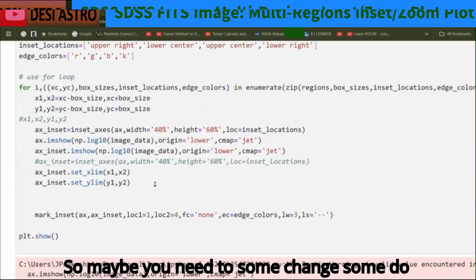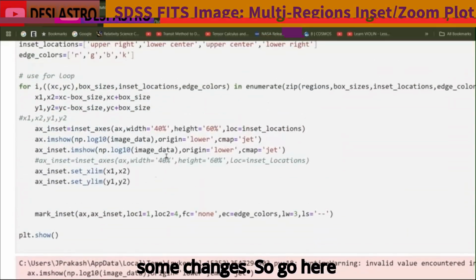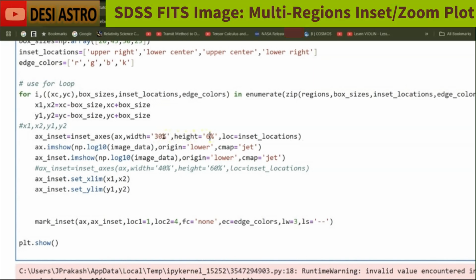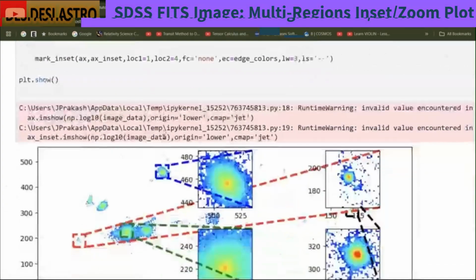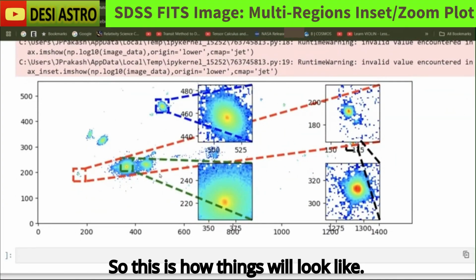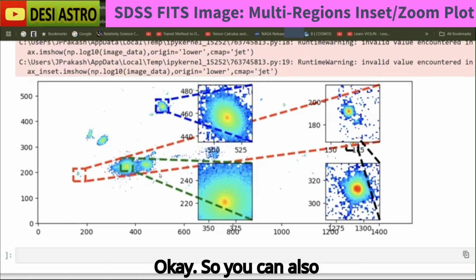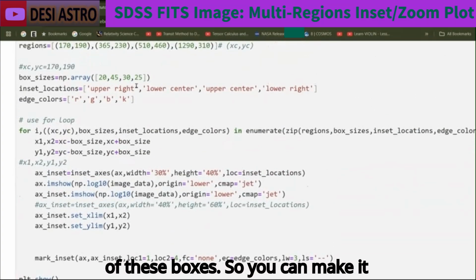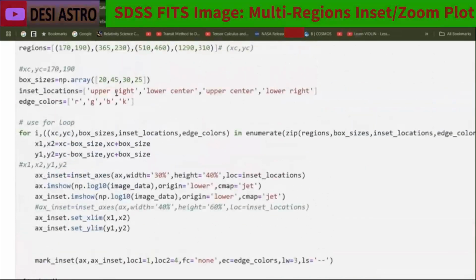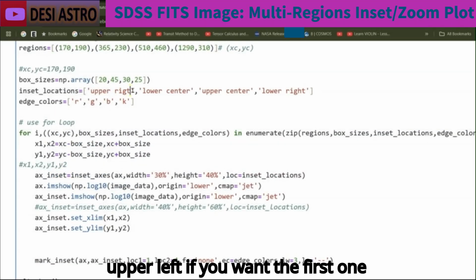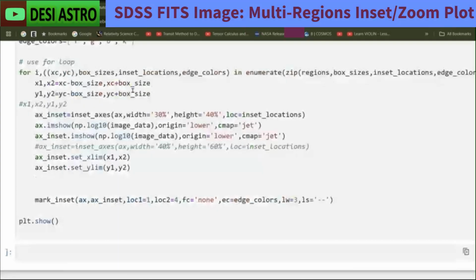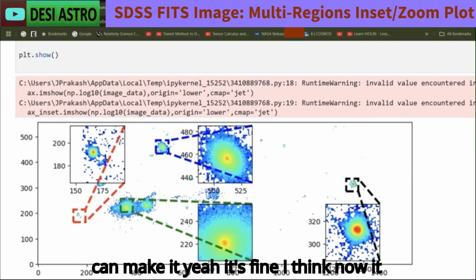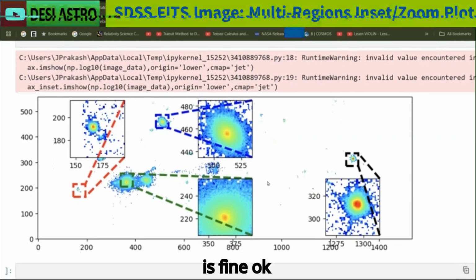So maybe you need to do some changes. So go here, make it 30%, and make it 40%. So this is how things will look like. Okay, so you can also change some locations of these boxes. So you can make it say upper left if you want the first one, upper left. So this will appear here, and you can make it, yeah, it's fine. I think now it is fine.